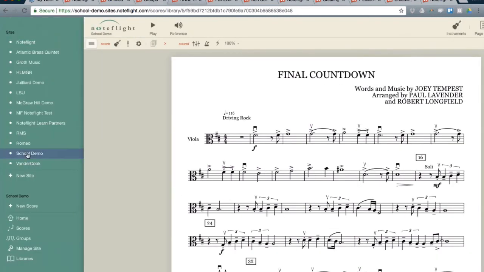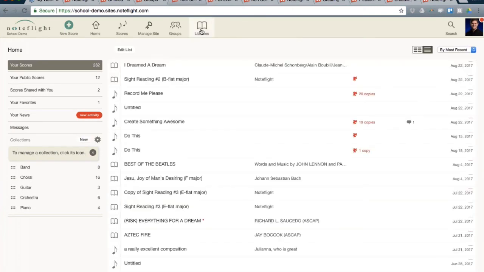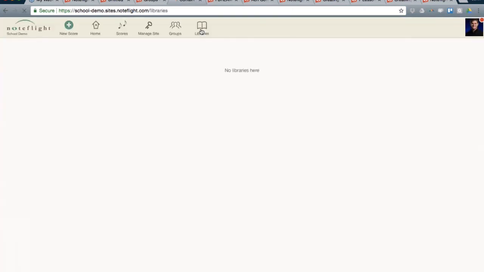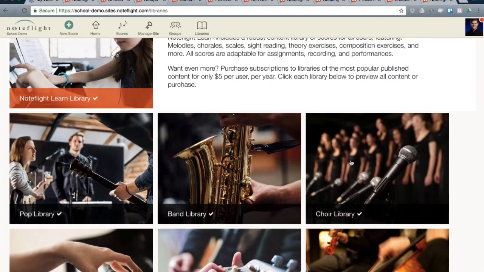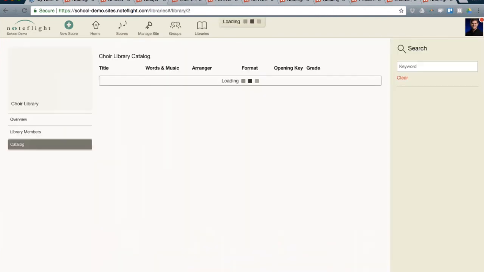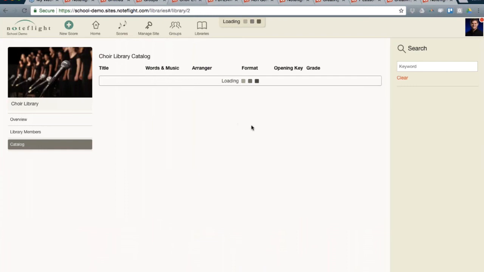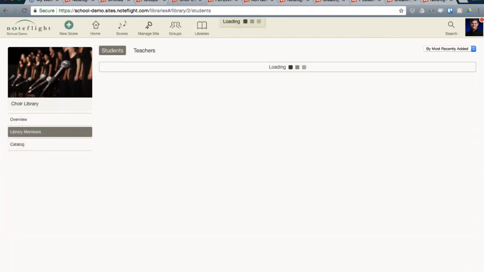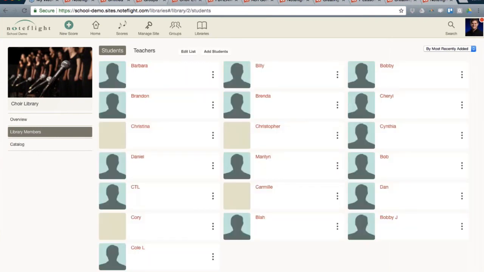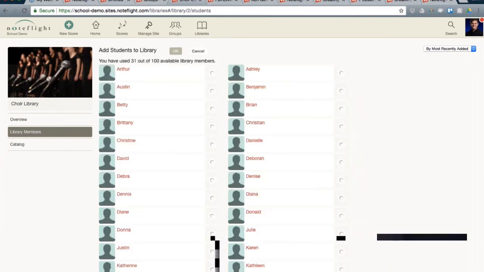The last thing I'll say about content libraries before I wrap up and take questions is that one of the cool things about the way we've designed this is you don't actually have to purchase content for every single user. You certainly can, but let's say that I have the choir library. Let's say I have 200 students using my Noteflight Learn site, but my choir is only 40 students. Well, I can purchase 40 choir libraries, and all I do is go in the library and go into members, and just like we saw with groups earlier, I can select which students. Like in this case, you see I'm only allowed 100 members. So I can select which students have access.